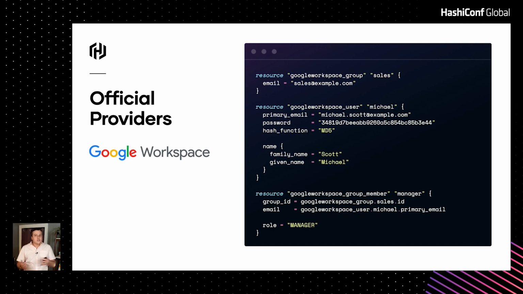It's the ability to provision groups and users, and then put users into groups. But this is an area of a lot of complexity in organizations, and we think the infrastructure as code workflow could do a lot for this. So we're really excited to see what the community does with this provider and whether or not it's useful.